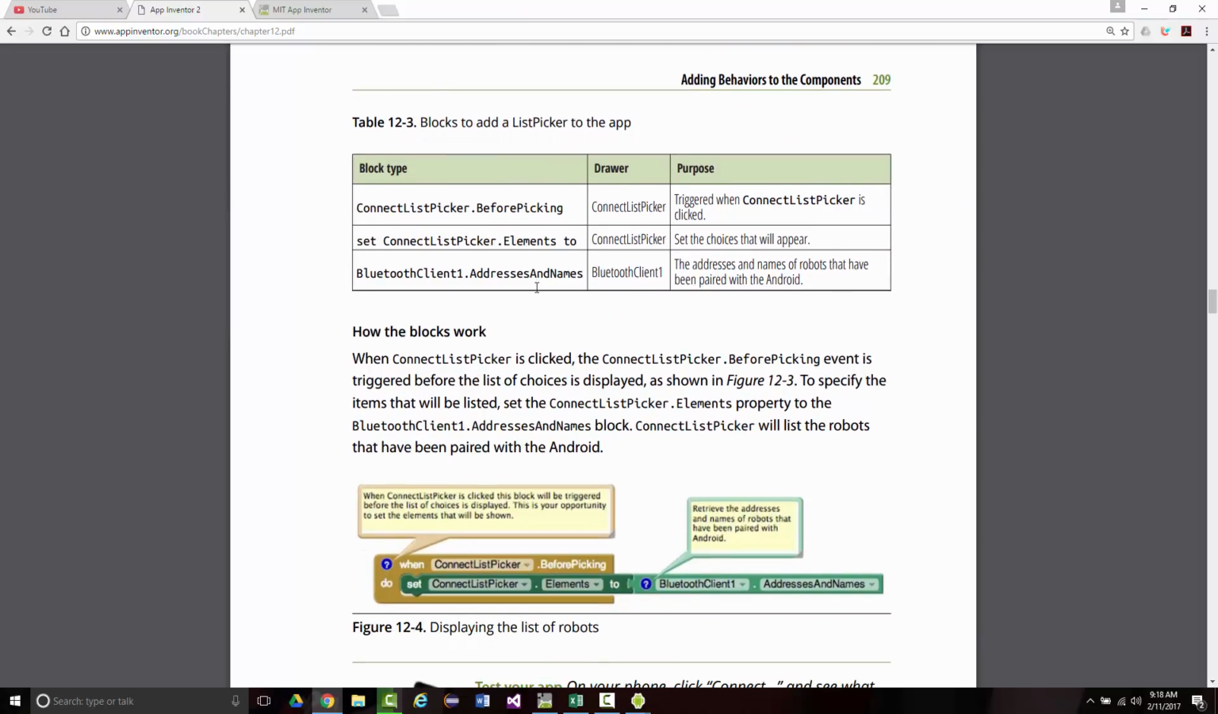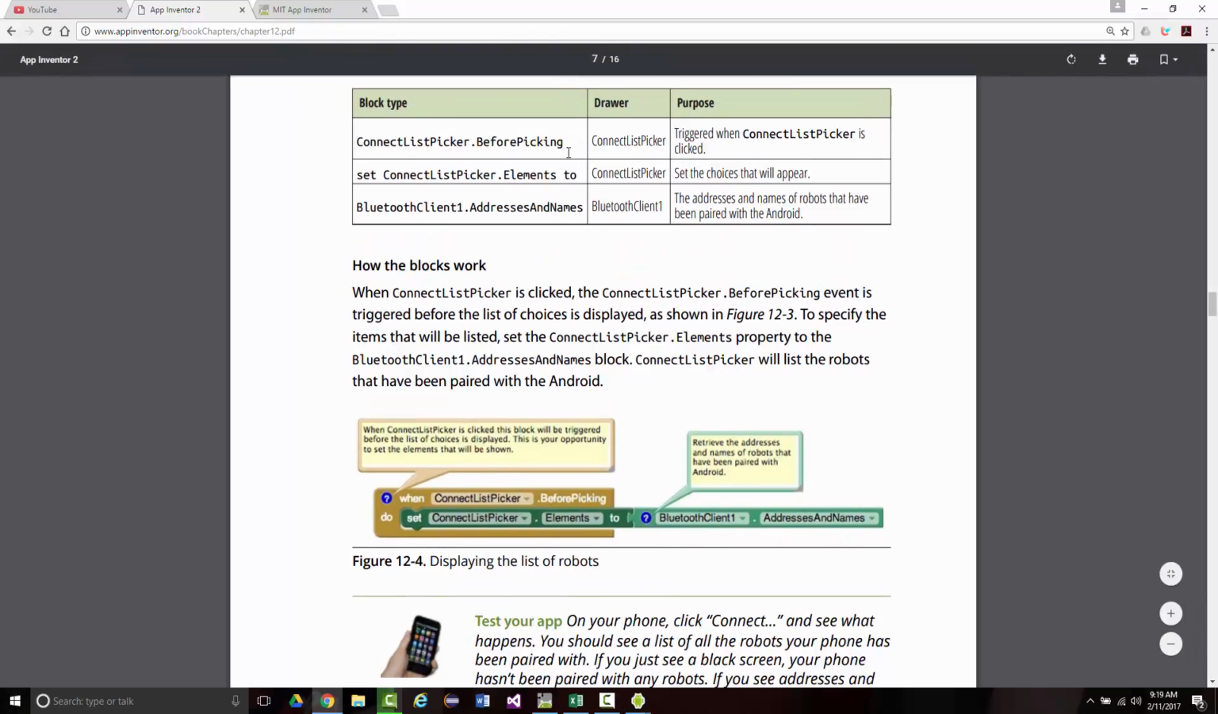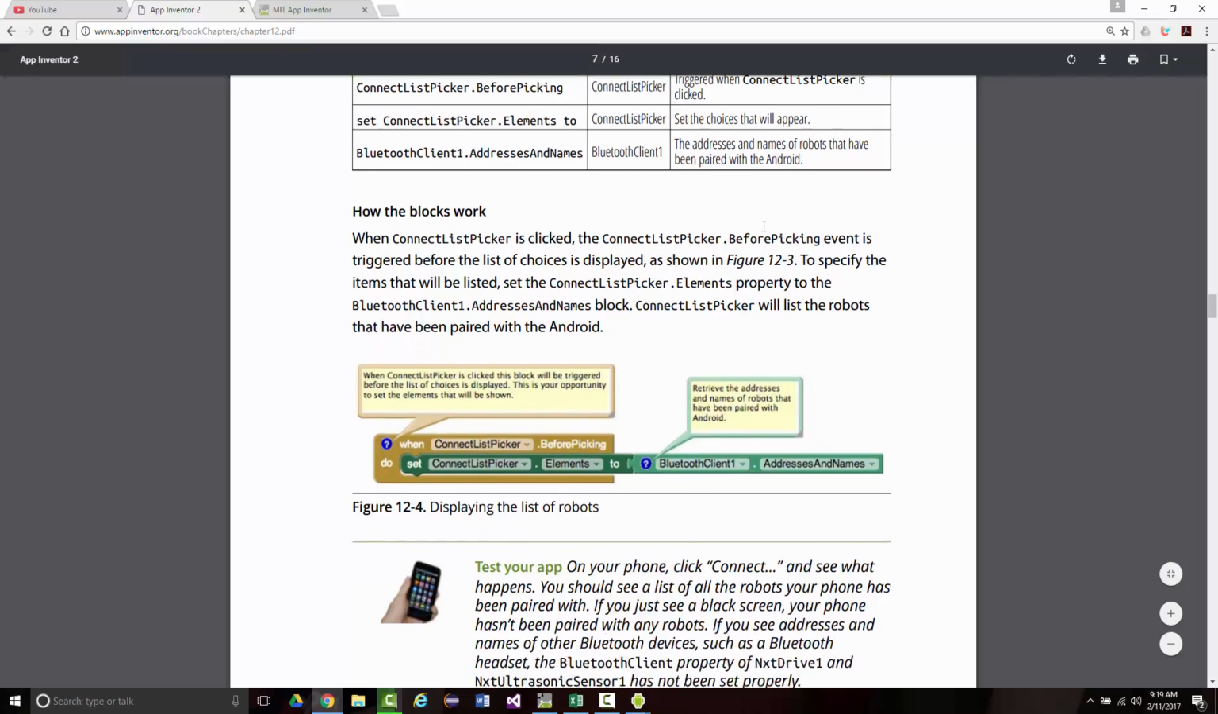So I'm going to build all the stuff, but again, since I don't have any robots, it's not going to look like much when I go to run this. So we'll need the Connect List Picker dot before picking, which is triggered, as it says, when the Connect List Picker is clicked. We'll need the Set Connect List Picker dot elements to set the choices that will appear. And we need to set the Bluetooth Client 1 dot address and names to the address and names of the robots that are being paired or have been paired to Android.